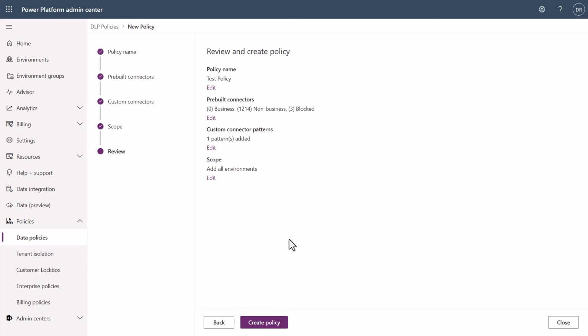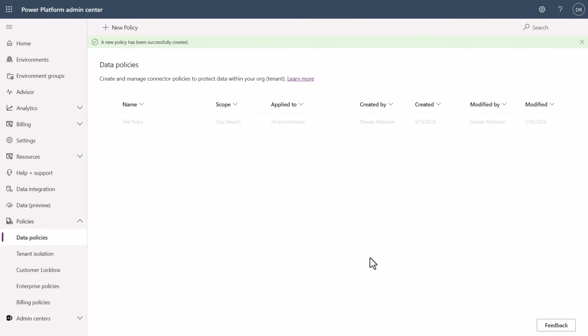So in this case, we have that policy that's turning off those 3 different functionalities inside of Copilot Studio. And on top of that, we're saying do it to every environment that we have. So we're going to go ahead and create this policy. And you can see here that I have created the policy at this point.